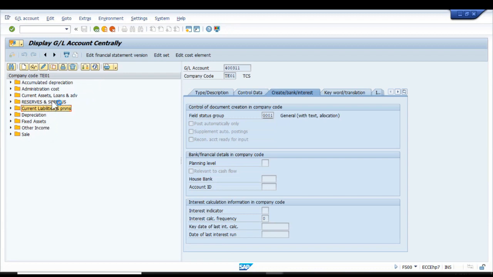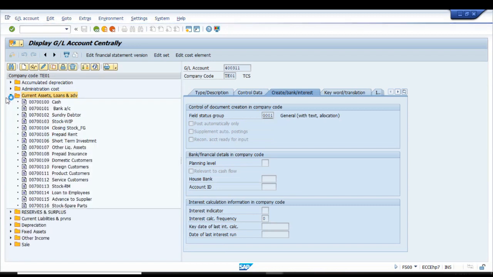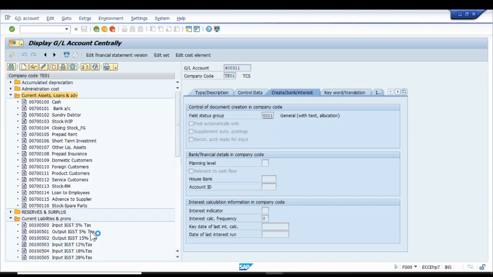Wait. Tell me where it is. The zero balance, is it in current liabilities and provisions? No, they're not there. Current liabilities and provisions, at the bottom.